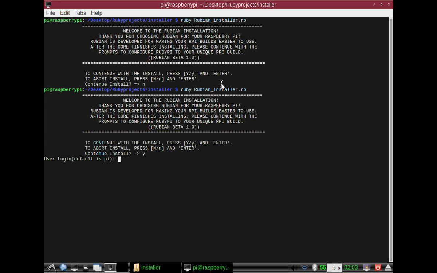Press Y, it continues it. So the first thing it does is it prompts for the user login. So if you've changed the default user login or made another one other than the default Pi user, this accommodates for that. I know most people just stick with the default Pi user, or they make two or three other users for certain reasons. So this allows the installer to write it to the correct user.